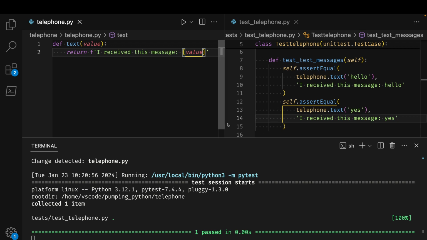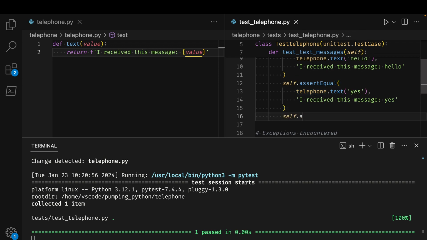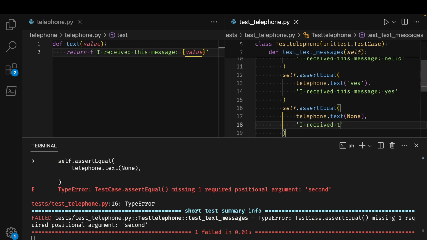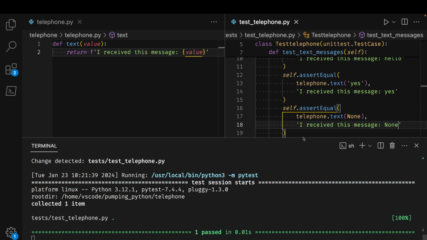How can we make this better? What happens if I send in a none value, for instance, if I say self.assert equal telephone.text, I pass none as my input. Do I get I received this message, None? Let's see. I get an assertion error says I received this message, None is not equal to I received this message with none in quotes. I take out the quotes and I'm green again.